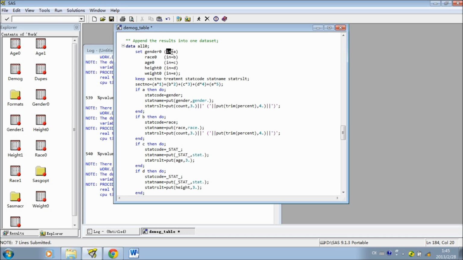ABCDE. For example, if A equals 1, it means that the observation SAS is reading now belongs to the gender 0 table. It is similar for B, C, D, E. And otherwise, A equals 0. So I create a variable called sect number, and the sect number equals 1 if the observation being read belongs to the gender group.